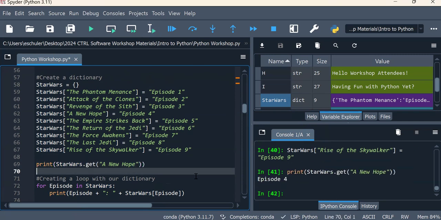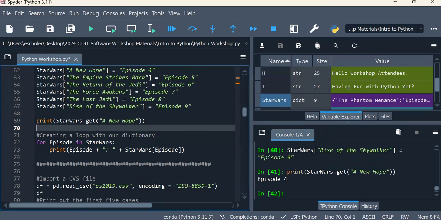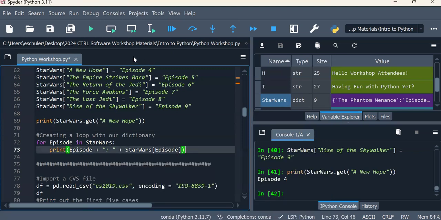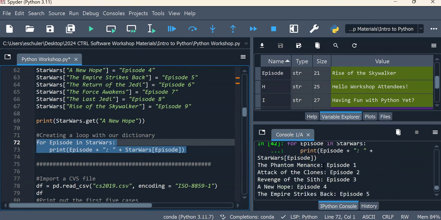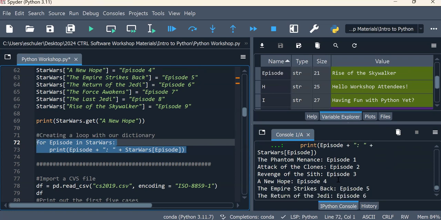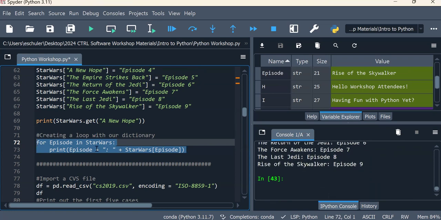So that's episode 4. We can also create a loop within our dictionary: for episode in Star Wars, print the episode plus a colon space, and then the episode number. So when we run this, let me go and highlight it. It's going to loop through and have The Phantom Menace episode 1, Attack of the Clones episode 2, Revenge of the Sith episode 3, and so forth. Great, so that's how you create some different objects.